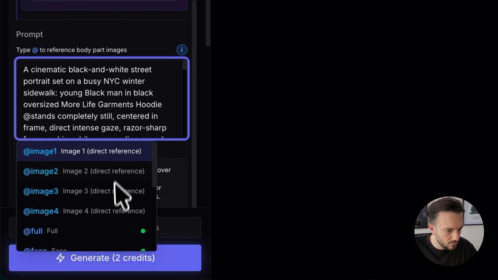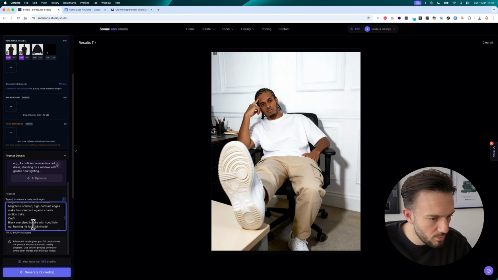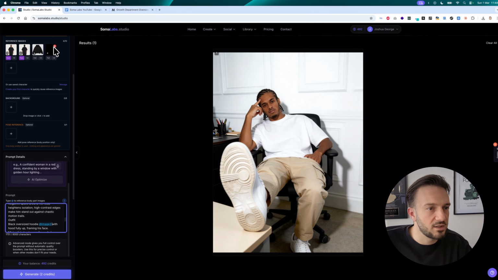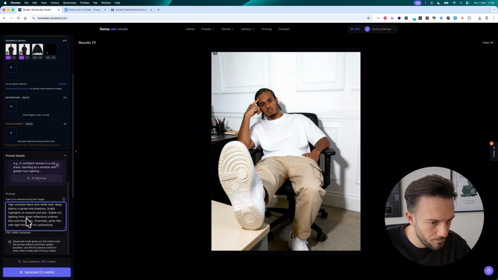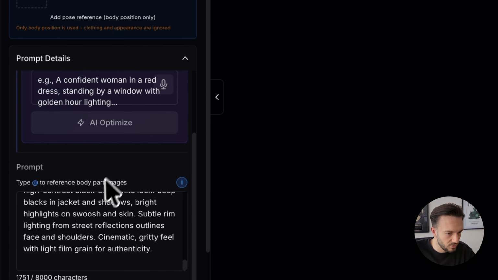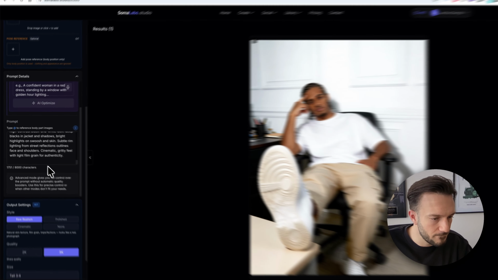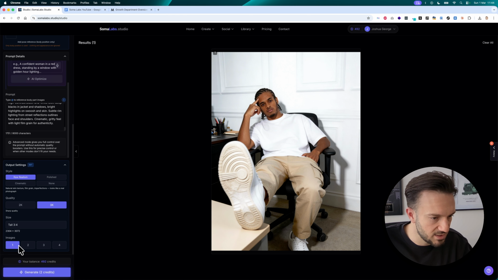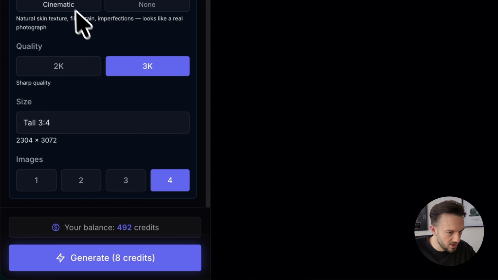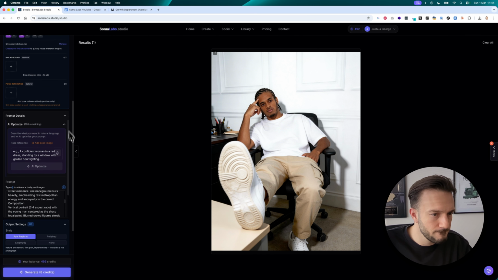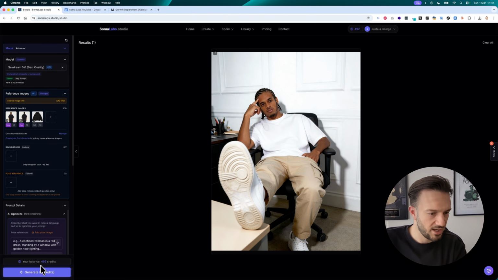Are they here? So image 3, black oversized hoodie. Image 3. I've just realized that the logo is black, which I might actually remove just to see if it will actually pick up the logo of the hoodie. The quality of the image, obviously, because it's a web image, might not be the best, but it's still readable. That says More Life, so let's see if it actually works. So we've got that. Can we keep everything as is? Yes. 4 variations, raw realism. Yeah, let's try it. Seedream 5, let's go.